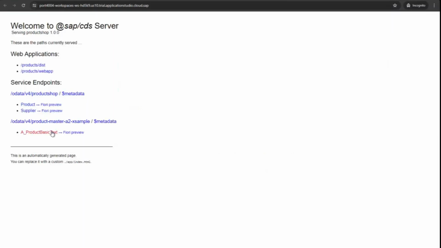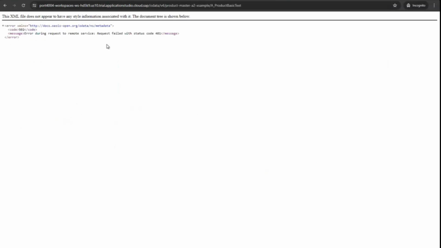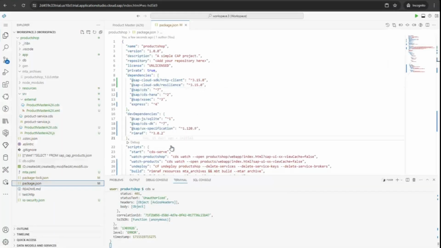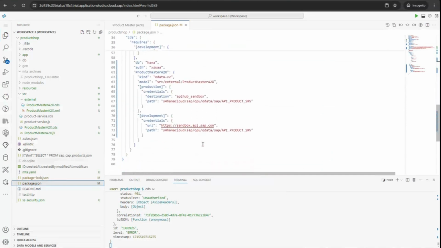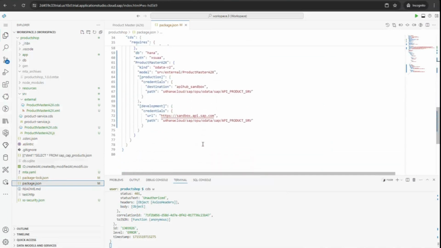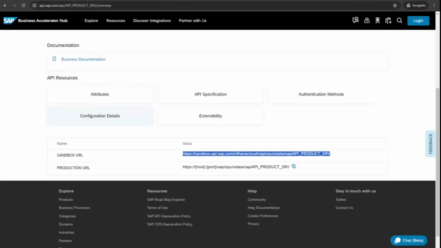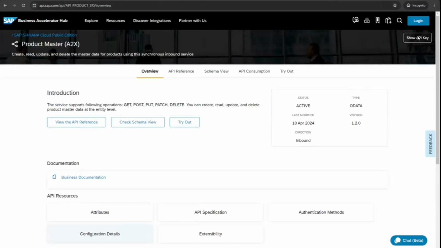Let's see. Get it. And look, we didn't get any data. Why? Error code 401. What does 401 mean? Can anybody tell me? Why are we getting 401? Unauthorized, right? Now, why are we getting unauthorized? Because you cannot directly go and access the URL of any S4 HANA cloud. If, let's suppose, you access an on-premise system, you need user ID and password, right? Similarly, for the sandbox URL, you need something called an API key, right?